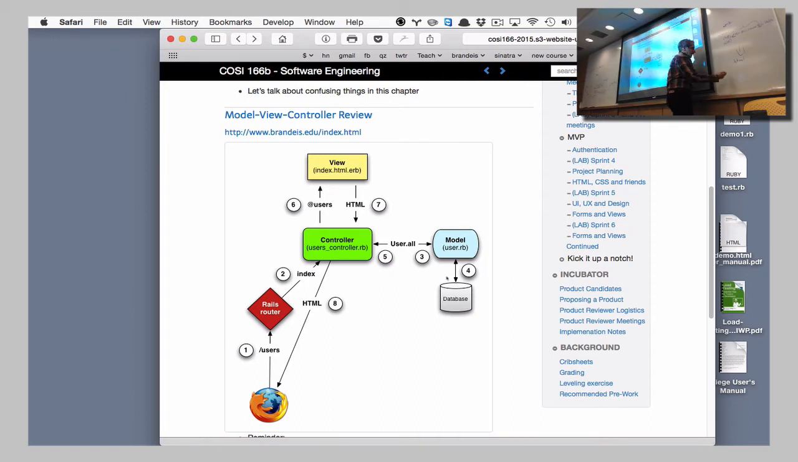Okay, so you remember the drawing that I had? I have the data, I have the templates, they get combined together into HTML. And this combination happens with ERB.